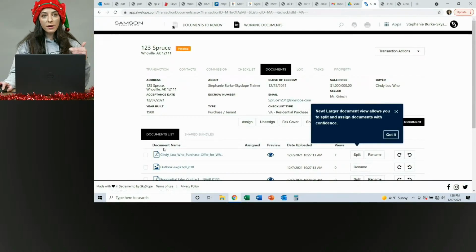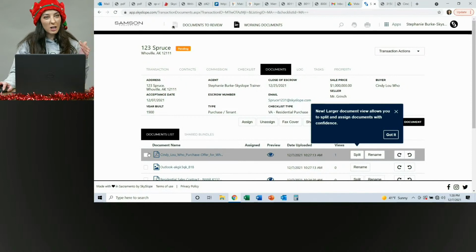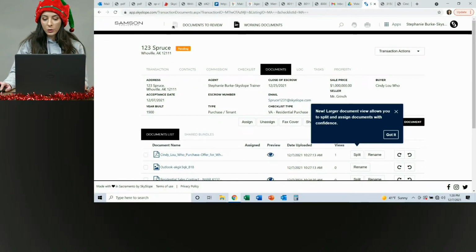So if I have one full PDF full of all sorts of addendums and disclosures, maybe it's lead-based paint, maybe it's additional addendums, you can split them out. So new larger document view allows you to split and assign documents with confidence all in one swoop. So let's go ahead and work on that.